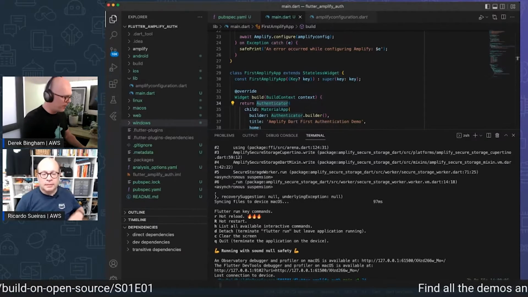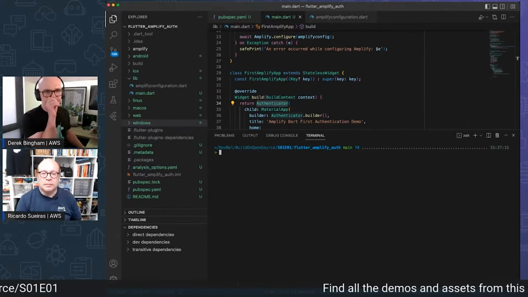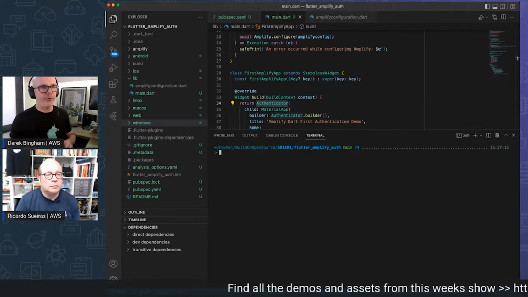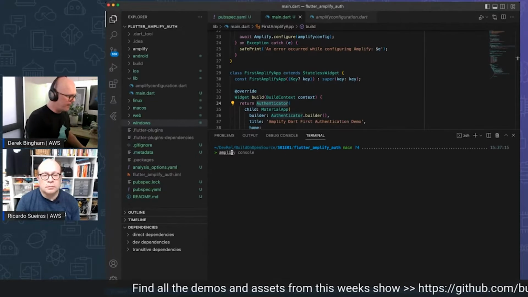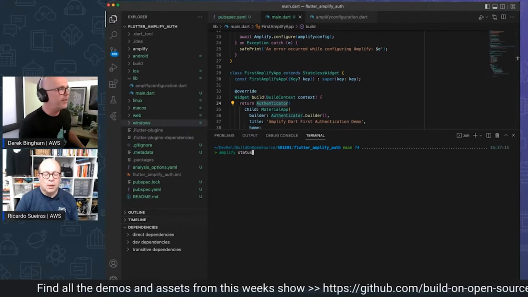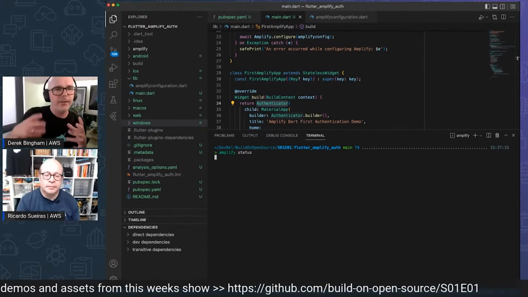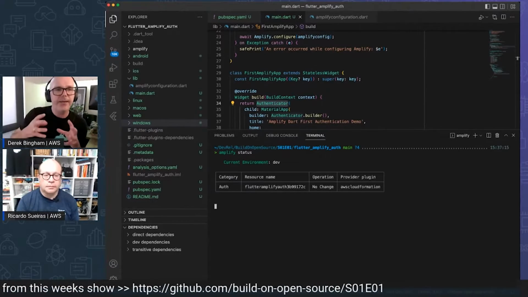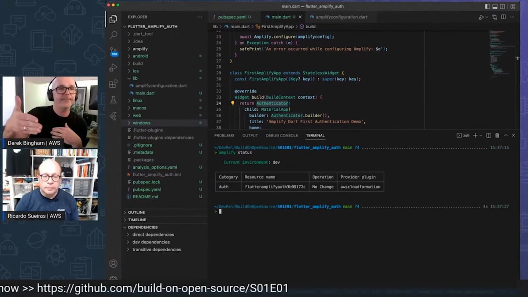So back down here in terminal, let's clear that. This is set up as an Amplify project. I can tell that by running amplify status. What this is doing is telling you that you've got Amplify configured, and here are the backend services that exist.